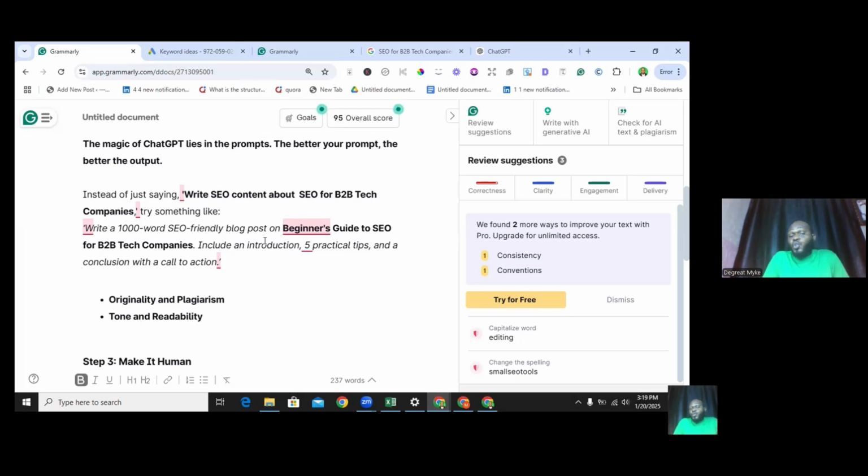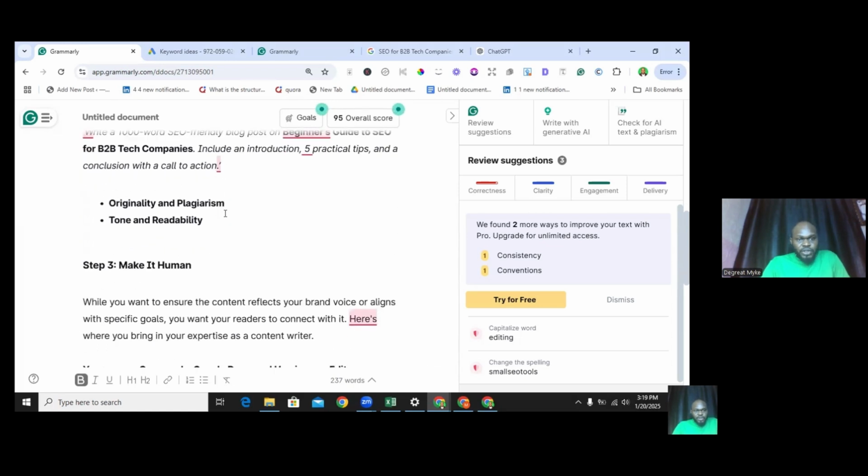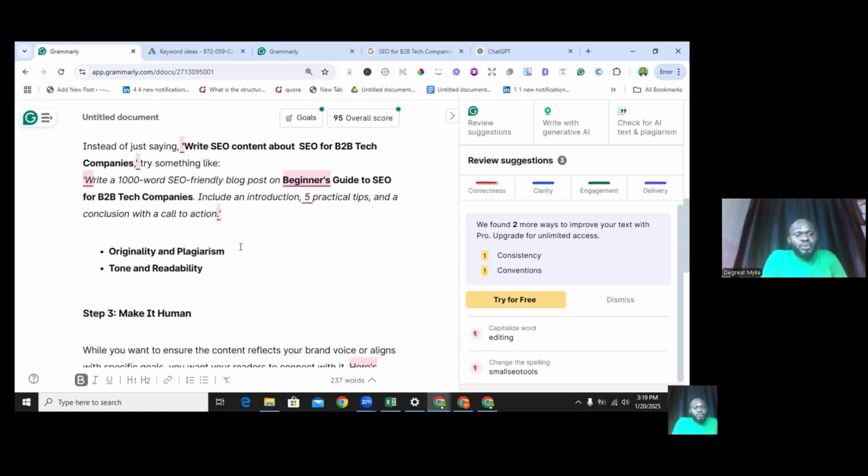All of these are things you want to do, but you can also niche that further down. You can make your prompt more specific. You can give instructions about originality, plagiarism, tone, and readability. You can also include things that cover these aspects of your content in your prompt.